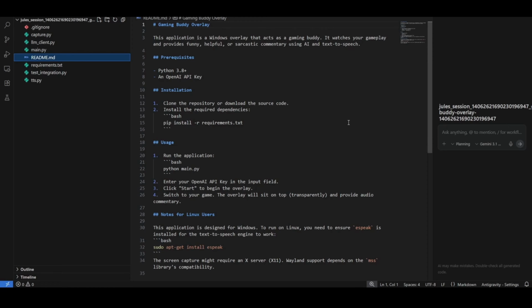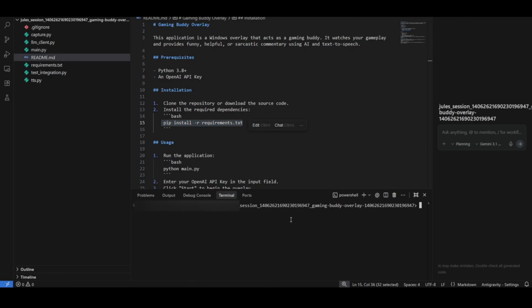The prerequisites are Python and an OpenAI API key. And honestly, I don't have both, so I cannot run this. But let's start the installation and run the application. So I'm going to run this pip command, which should install the dependencies and start.